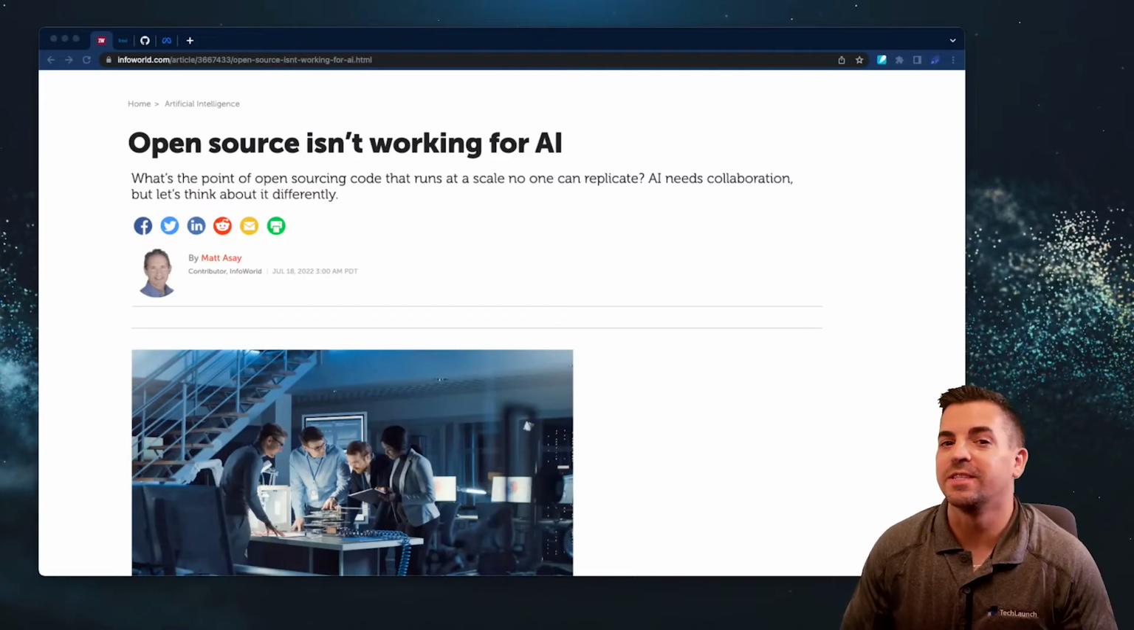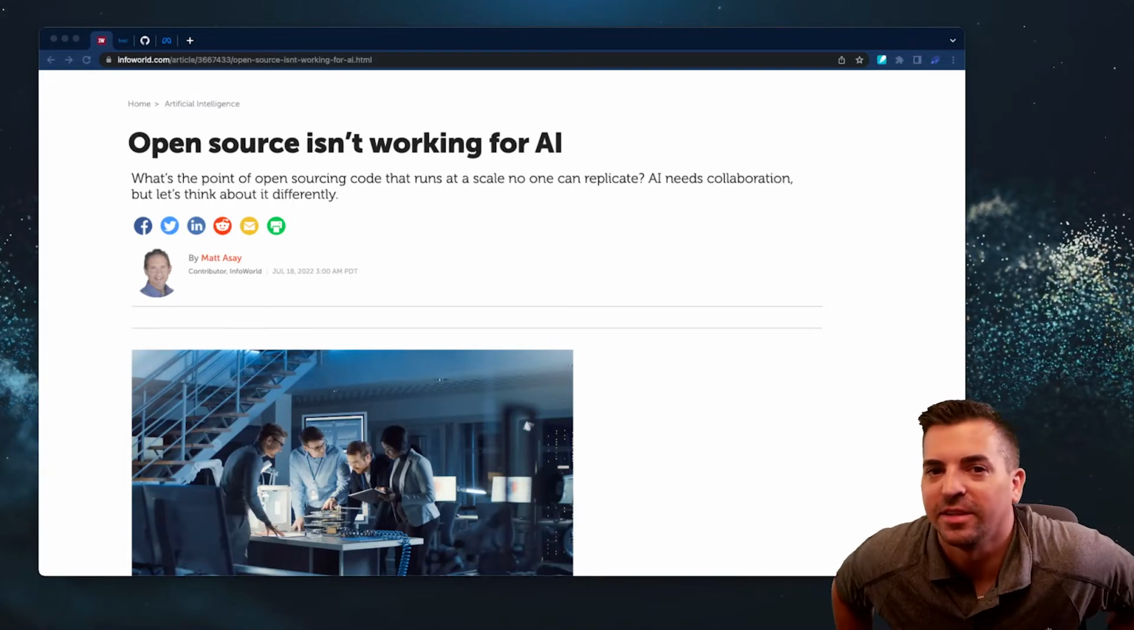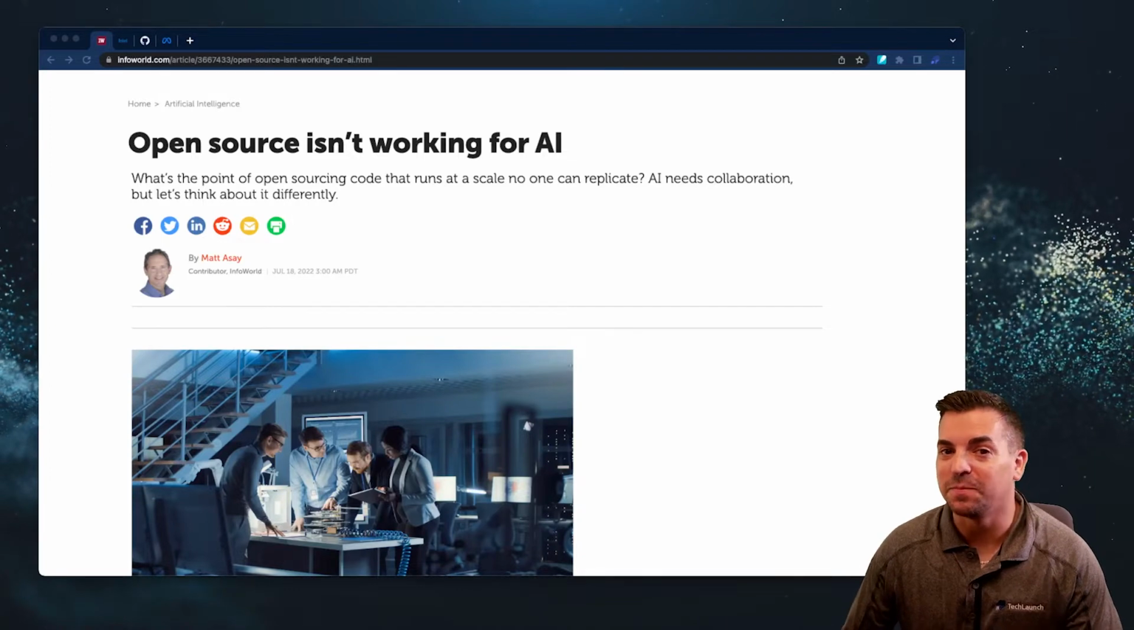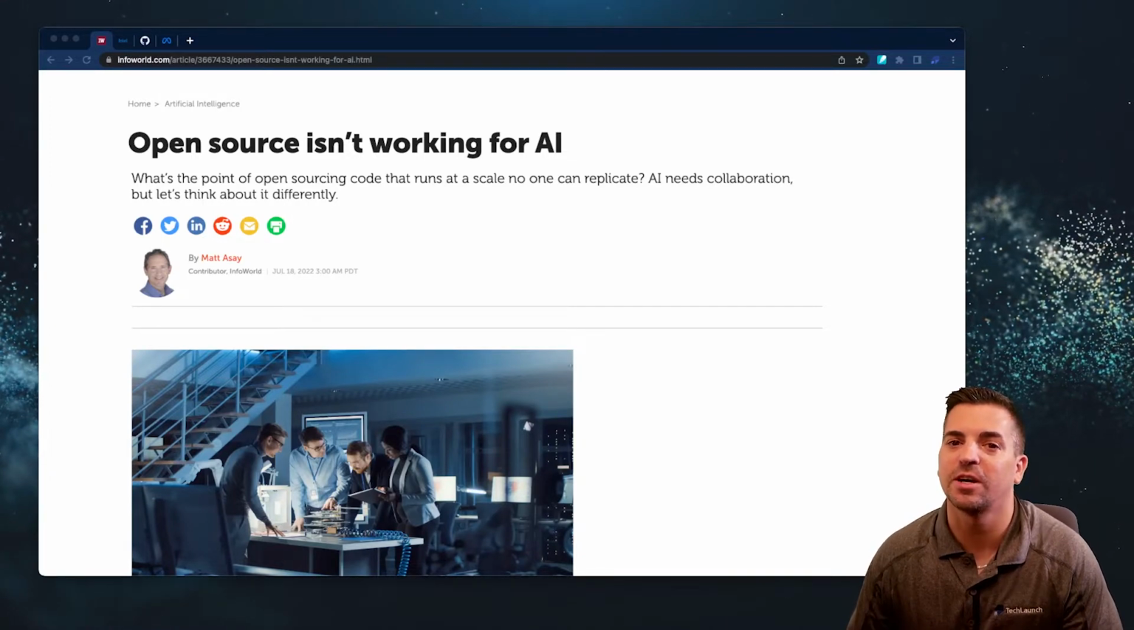Open source isn't working for AI. That's what this article talks about. Now, this is a pretty bold statement, but if you think about it, it really makes a lot of sense. Let's dive into it and see what this individual is talking about.